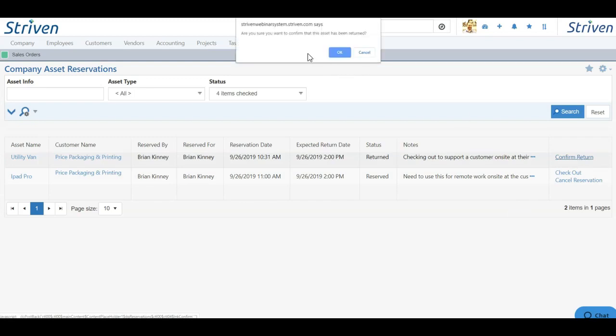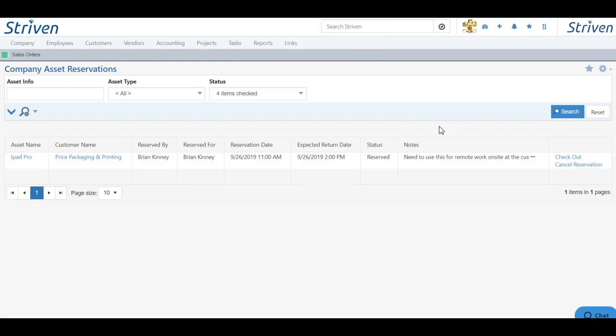And we'll have the same question that we saw when we checked out, except now this is asking if we're ready to return the asset. And by clicking OK, the asset will be removed from our reservations list as we've confirmed the return process. If you have not enabled Confirm Checkout or Confirm Return, you will only have two hyperlinks available. One for checkout, as we can see with the iPad Pro, and another for return.